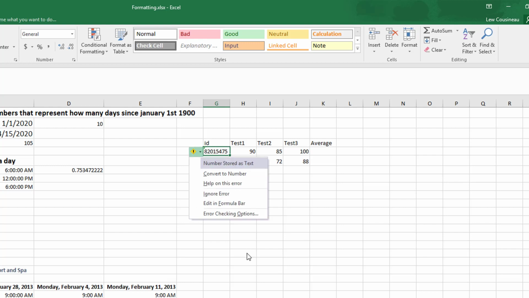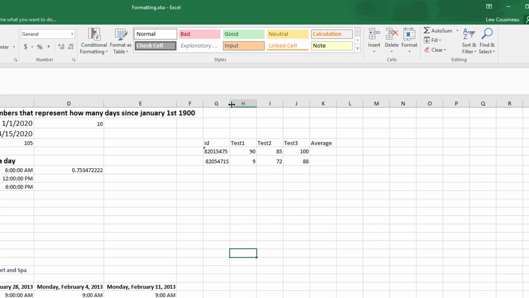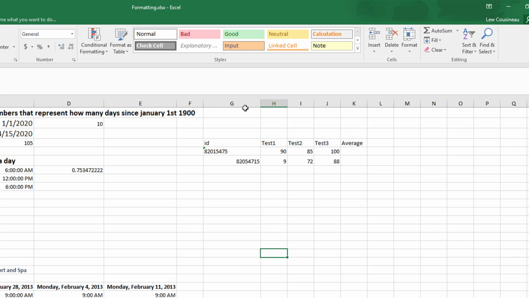Okay, and the other thing I will mention is text and numbers align differently in a cell. Numbers align to the right, text aligns to the left. And so you can tell, even without the green triangle, that this is acting as text because it's aligned to the left side of the cell. That's acting as a number because it's aligned to the right side of a cell. Same with all of these numbers are aligned right.